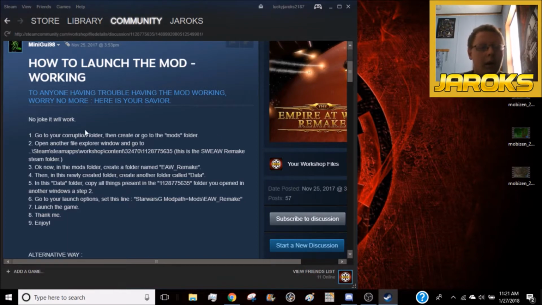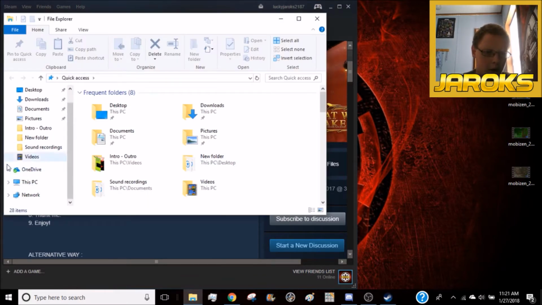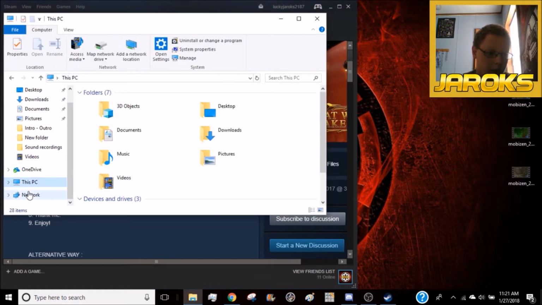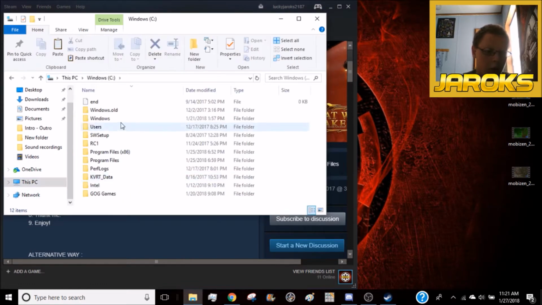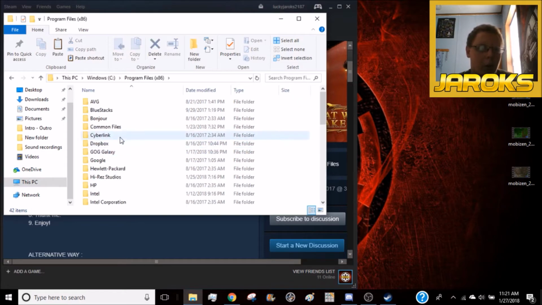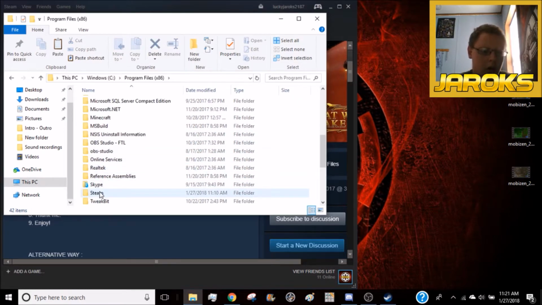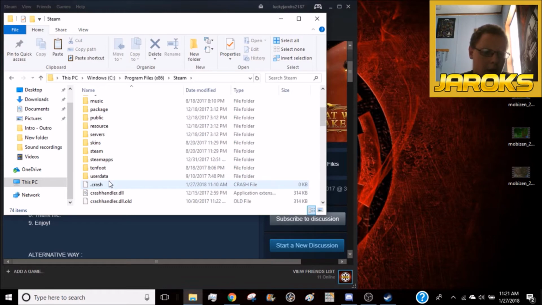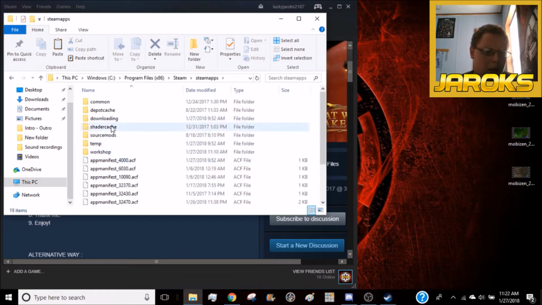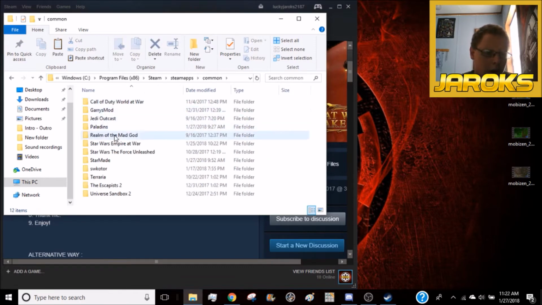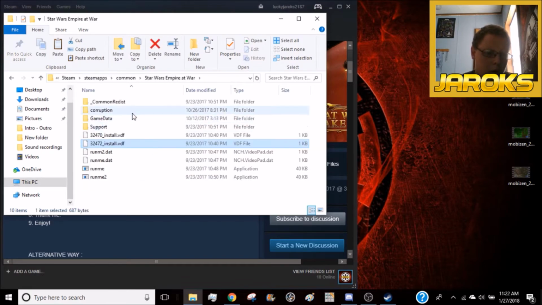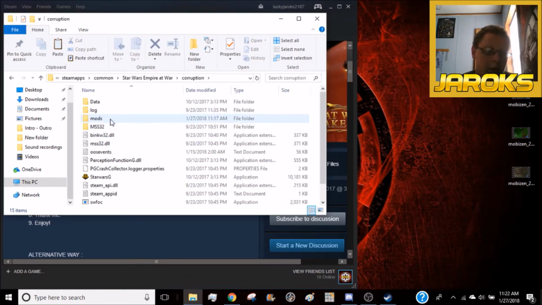You go to your Corruption folder, or go to the mods folder of your Empire of War game. So you go to your File Explorer, and then ignore everything here. You go to This PC, you go to your Windows, you basically go where your Steam Empire of War is. So go down here, you go to Steam, and then you go to Steam Apps, then you go to Common. Star Wars Empire of War, Corruption, and then there's your mods folder.